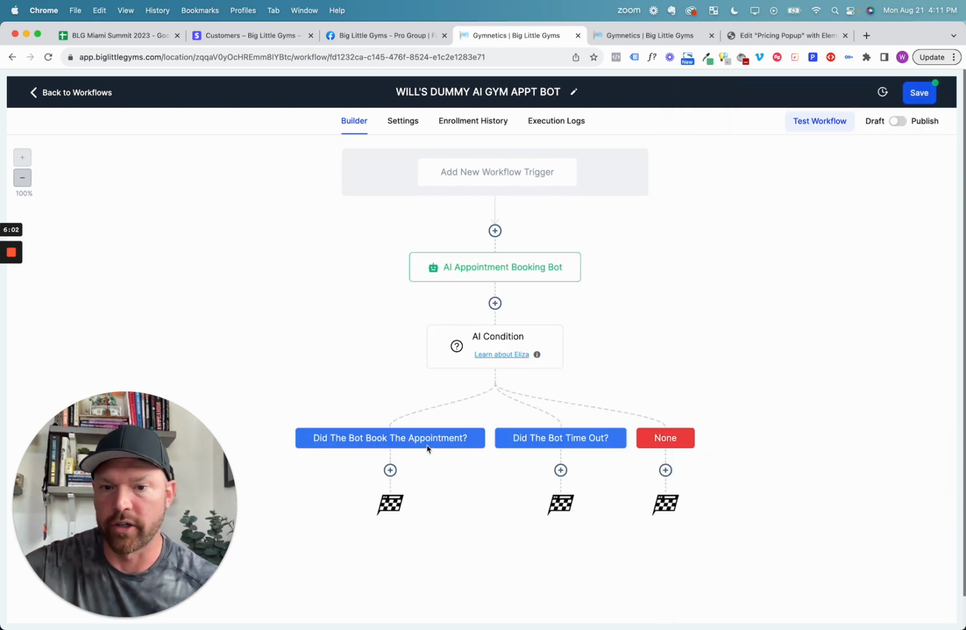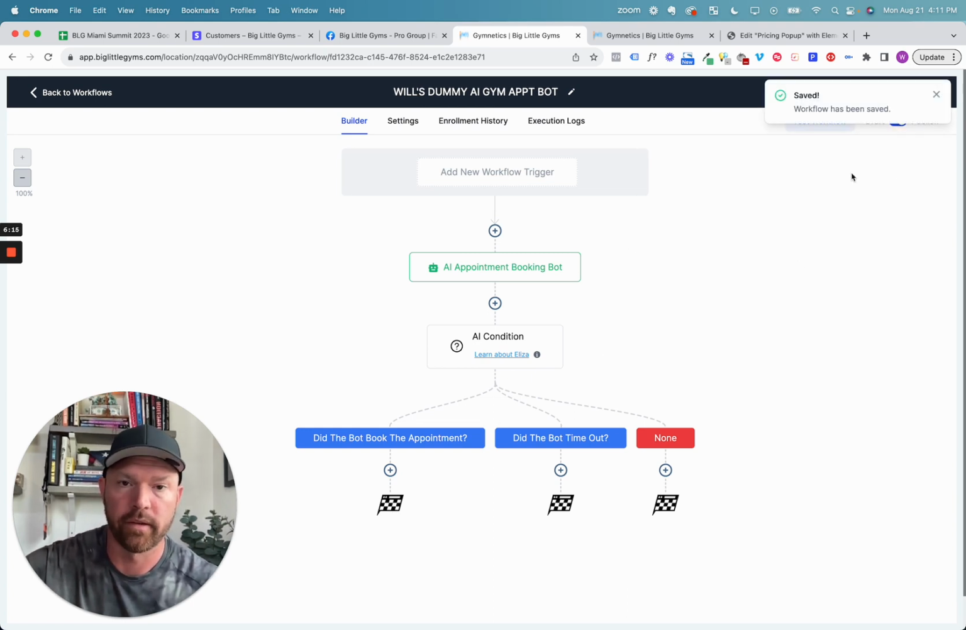Now it's going to open up this little tree down here. You don't have to put anything down here. If you do, it's just going to make that happen next, depending on the criteria here, or it will just go to the checkered flag and end. Now we're going to click publish and click save on this.